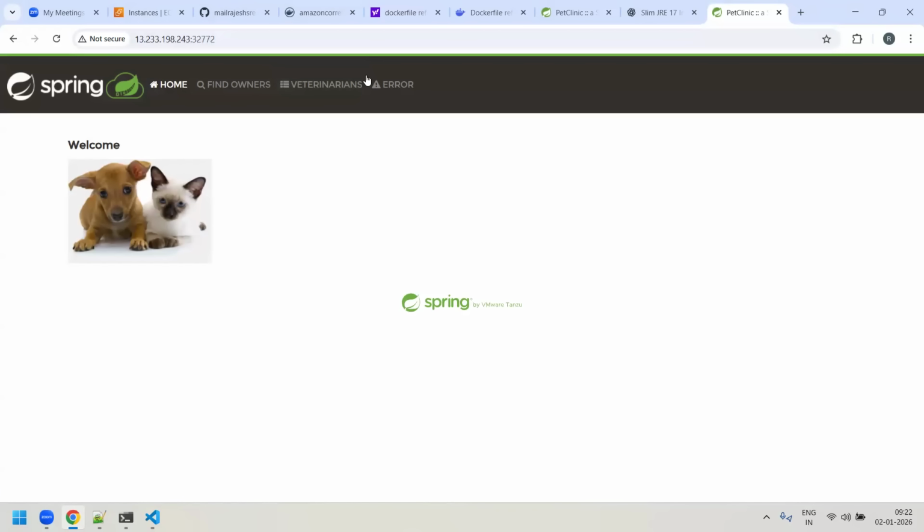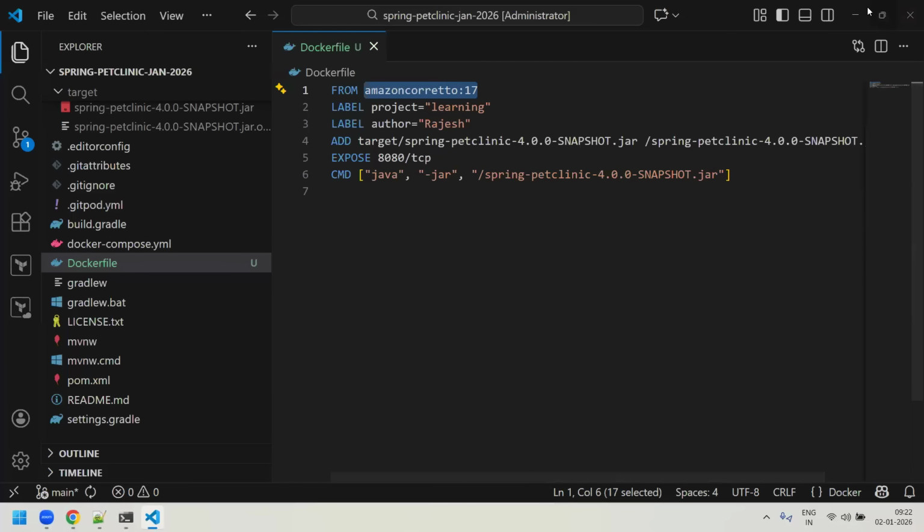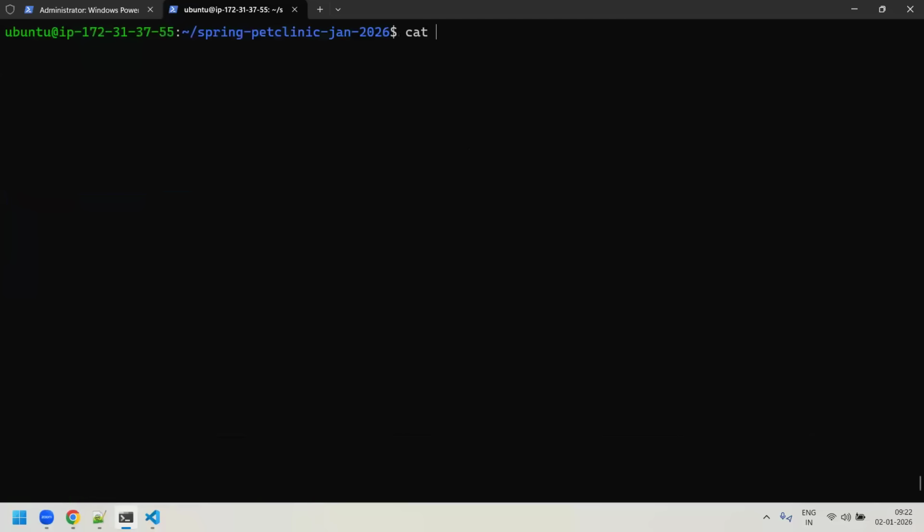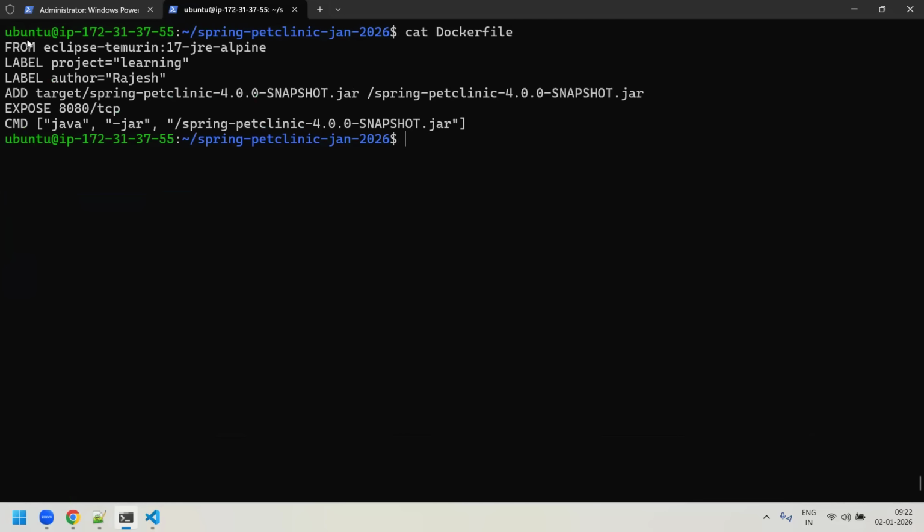Yeah, you could see that it has loaded, guys. 32772. So earlier, using Amazon Corretto, you ran this image, but the size of the image was larger. But now the same application I'm able to run with the help of an Alpine image. So when I do a cat Docker, you could see that I'm using an Alpine image. See, JRE Alpine image. So is this not the correct way that we use this image now?